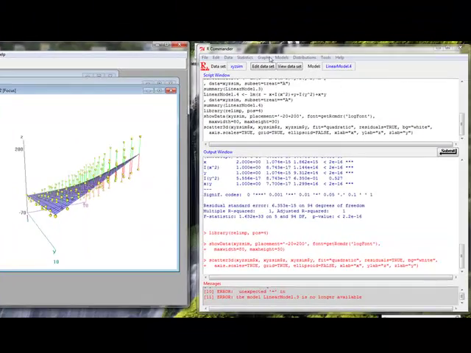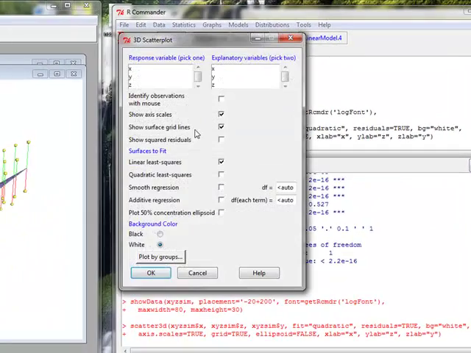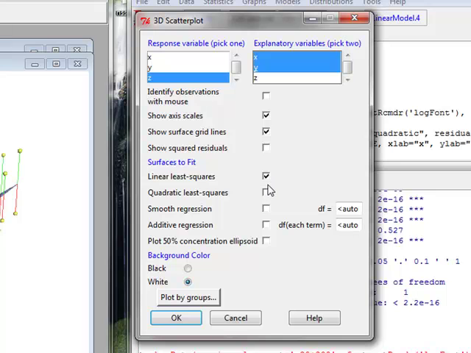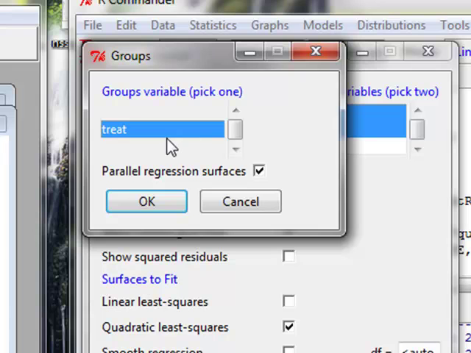Okay, so to do that, I'm going to repeat the same thing. 3D graph, 3D scatter plot, Z, X and Y, quadratic. This time I'm going to select plot by groups. Okay. And so I only have one factor or categorical variable, so it's selecting that automatically for me. And this says, do I want to force those two surfaces to be parallel and to do the best fit and make them parallel? And I do not want to do that, so I'm going to uncheck that and hit OK.